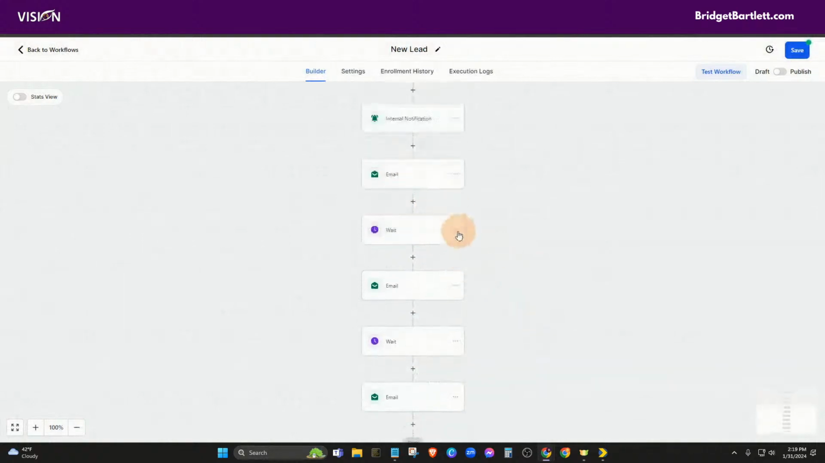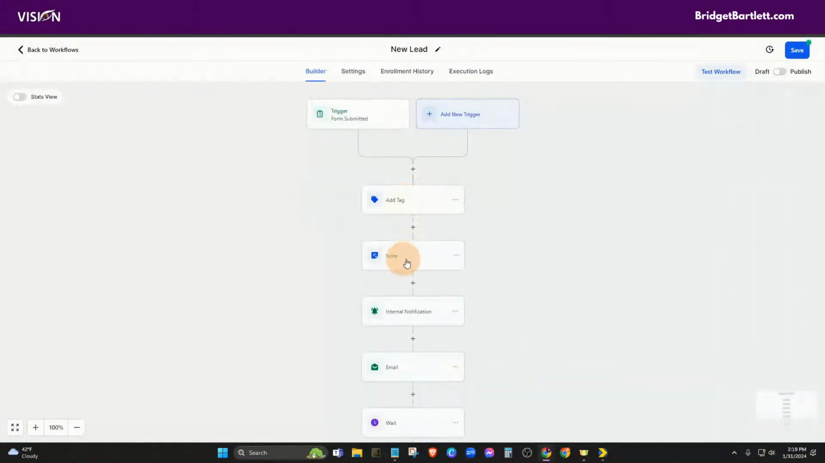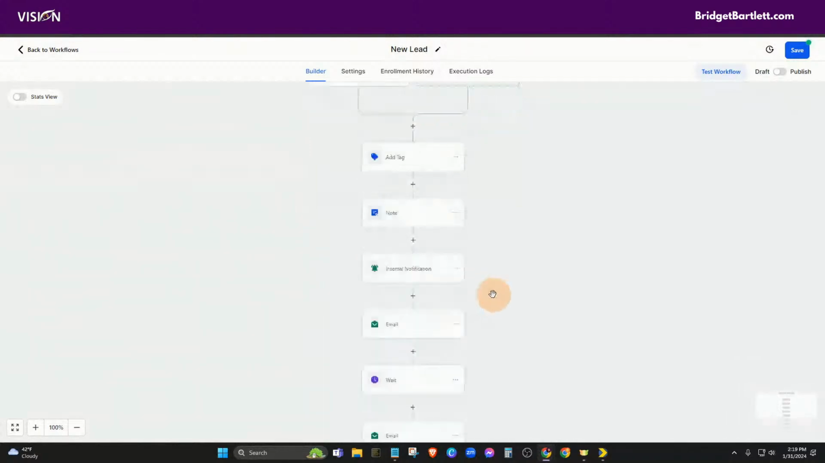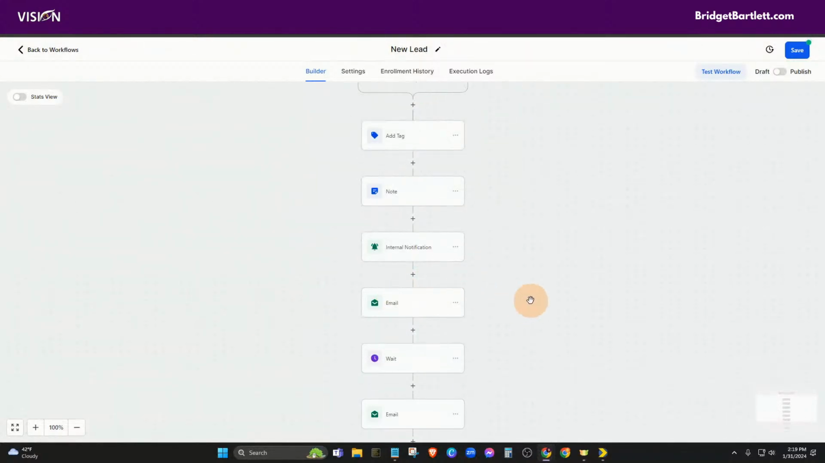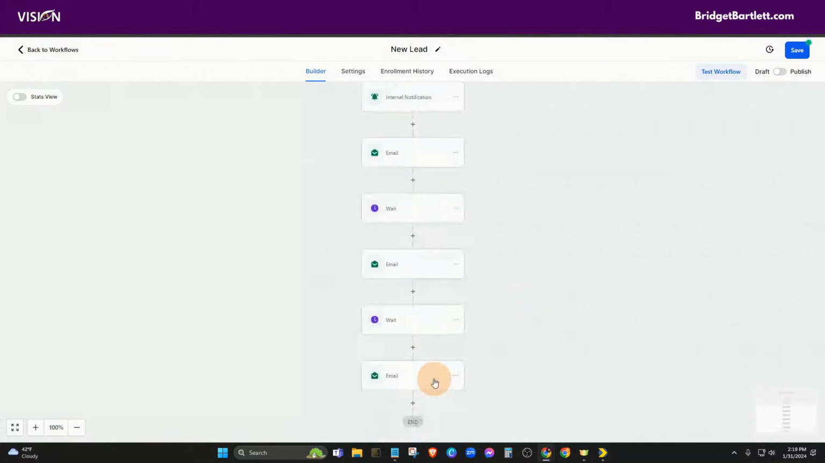Okay, so far they're filling out the form. We're adding a tag, we're adding notes, we're sending an internal notification to our team member. We are sending an email to our lead. We're waiting a day. We're sending another email. We're waiting a day and we're sending another email. Now, I'm going to go ahead and save this and we're going to test it out.